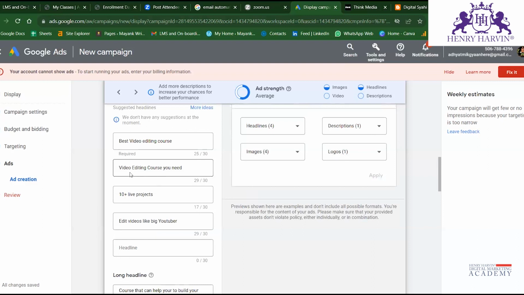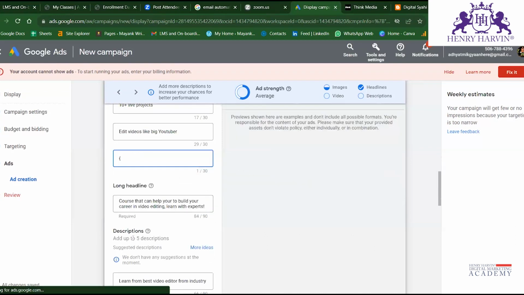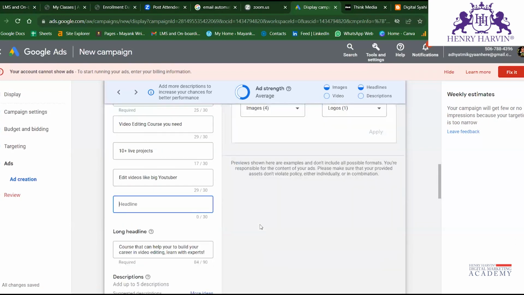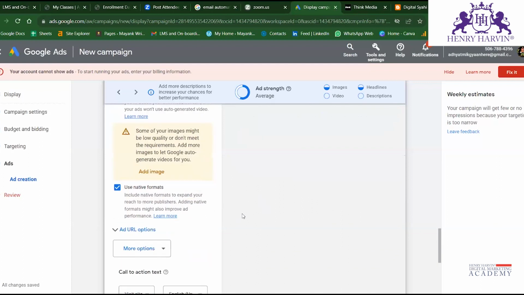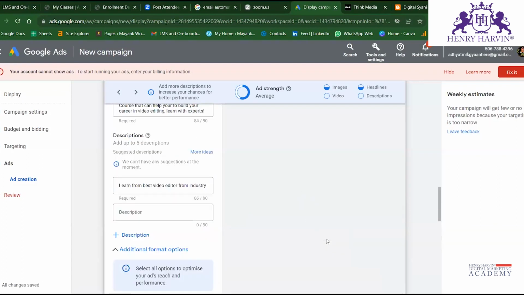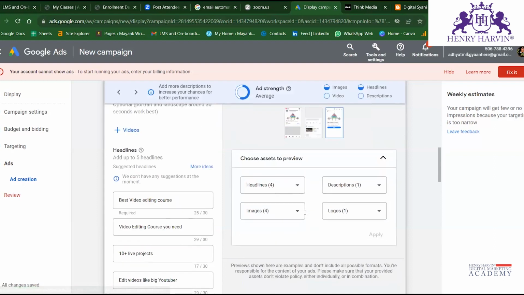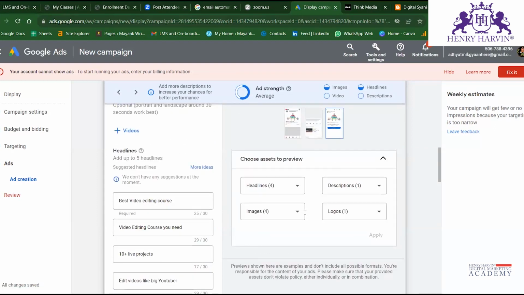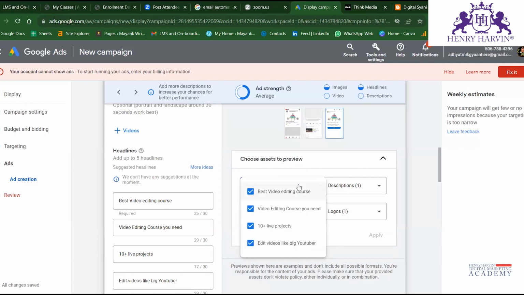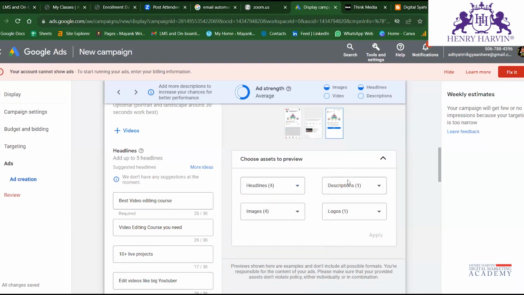And yes, I was talking about keyword insertion. Okay, dynamic keyword insertion. So yes, it won't allow us on the display ad. I will show it right now after this, the dynamic keyword thing. So this is an ad. Okay. From now, these are the four headlines and one logo.